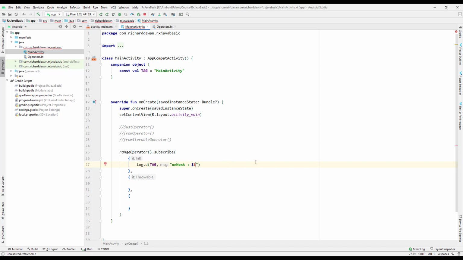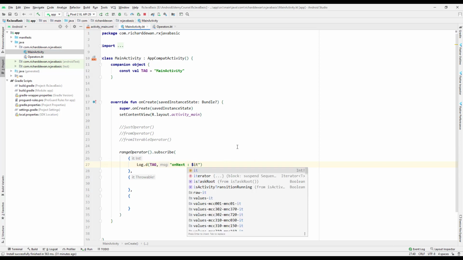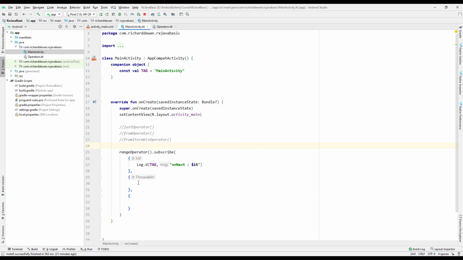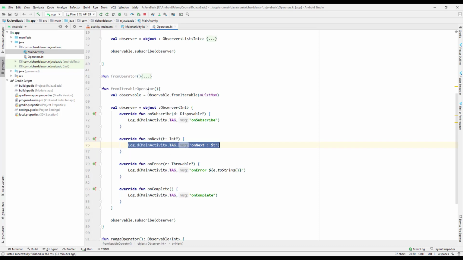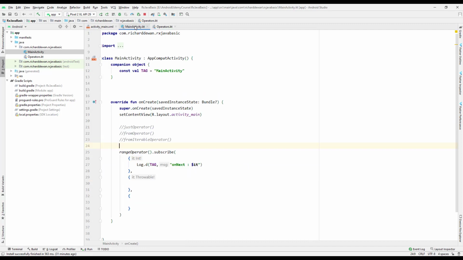So this is not t, it should be it, because we are getting a value. And for the throwable, I can just copy the code from here too, right? Just copy this one and paste it over here, and I can remove this one too. And on error, we are receiving it, and I have to pass it as it dot toString, and I can remove that one too.